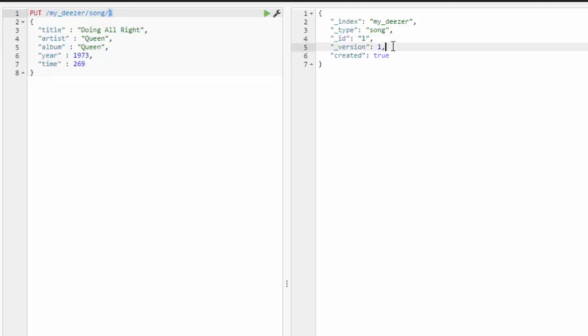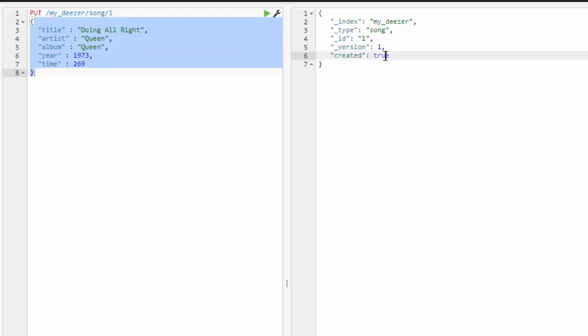And version is 1. Why is it 1? Because this is the first time our Elasticsearch server is seeing this document with this ID. We are not updating it, nor deleting it. Each action, such as indexing, updating, or deleting, will increment this version by 1. So if I update this, I will have version 2. If I delete this, I will have version 3. Okay? Created is true because this is the first time we are creating it.